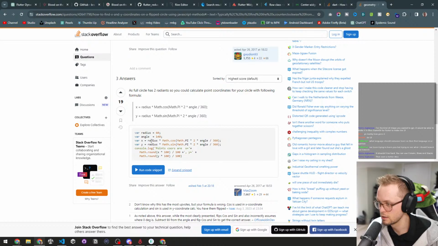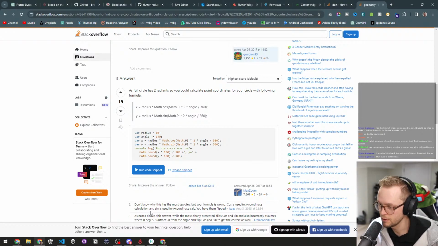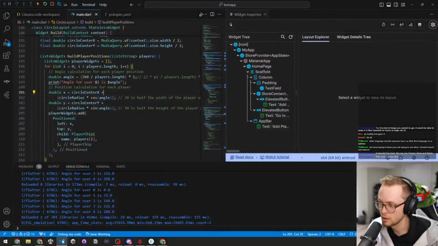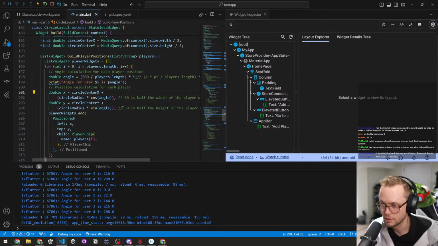Okay. Wait, what? As a full circle has 2 pi radians, you could calculate point coordinates for your circle with the following formula. Math pi. Is that what I'm doing already? I feel like that's not what I'm doing. Right? Doesn't seem like that's what I'm doing. Let's copy these and see what the heck, if this is what we're doing.